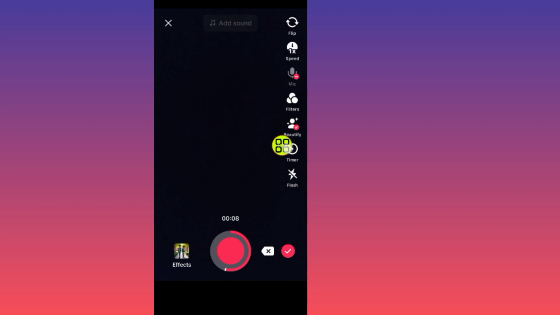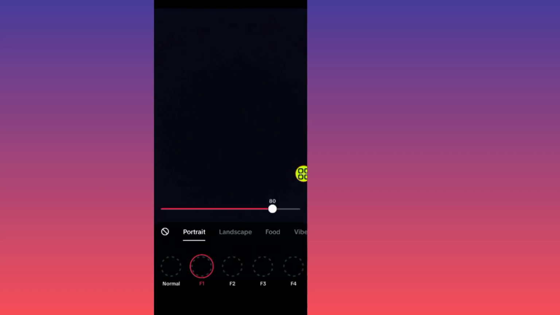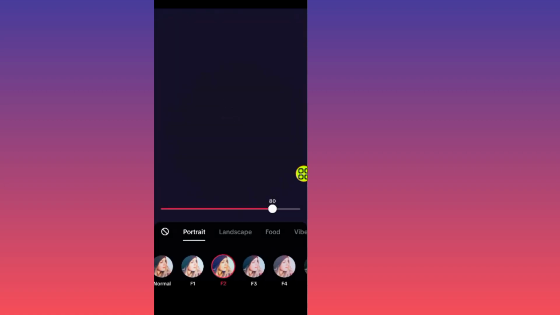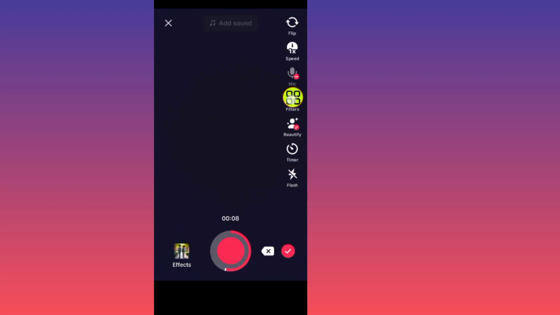Now you can go and add any editing that you want to add on your video, like filter or beauty or anything that you want. Just go and add all those things on your video. After you finish adding all these settings on your video, all you have to do now is tap on this save button.